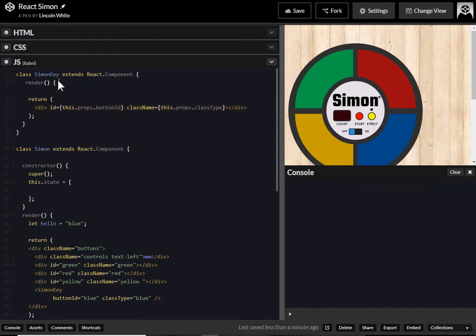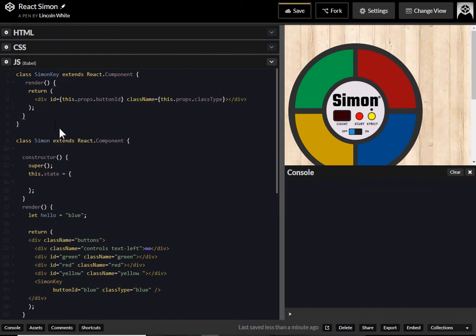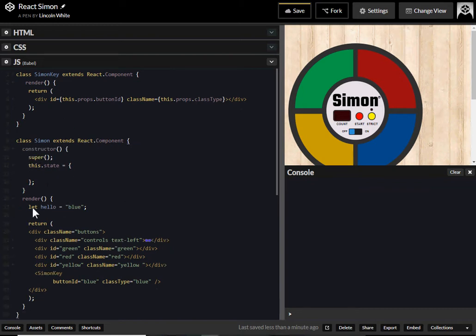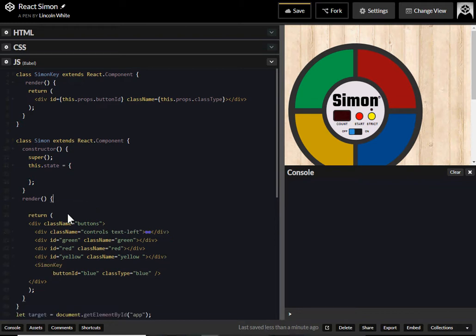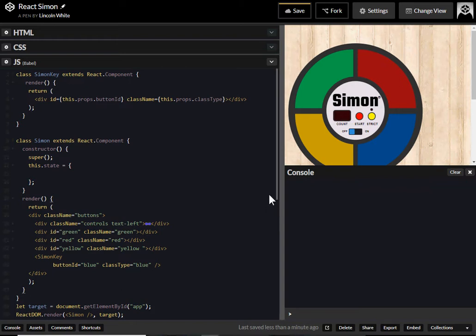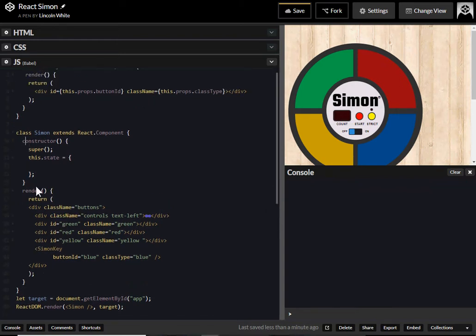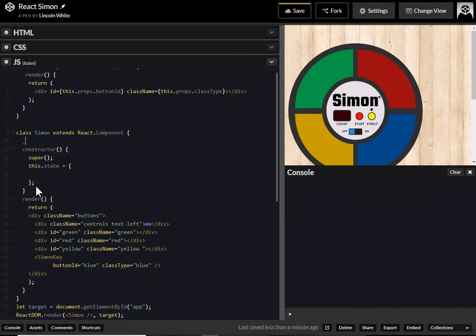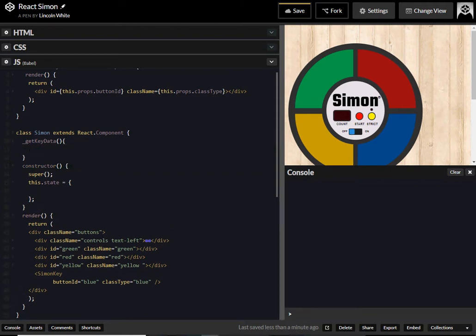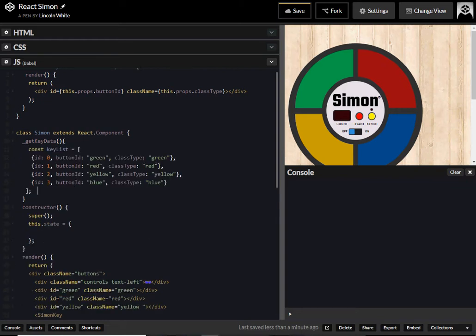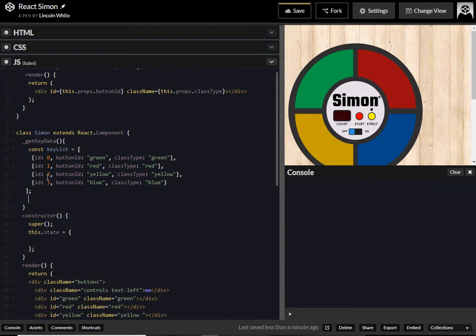Okay, so what I'm going to do is take out some unnecessary lines. I'm going to take this out, and pull that up. Okay. Now I'm going to create a new function called getKeyData. And this key data, as you can see, these are all the data for the keys.